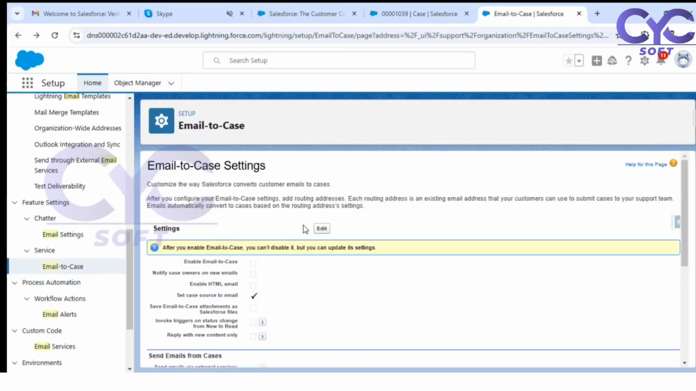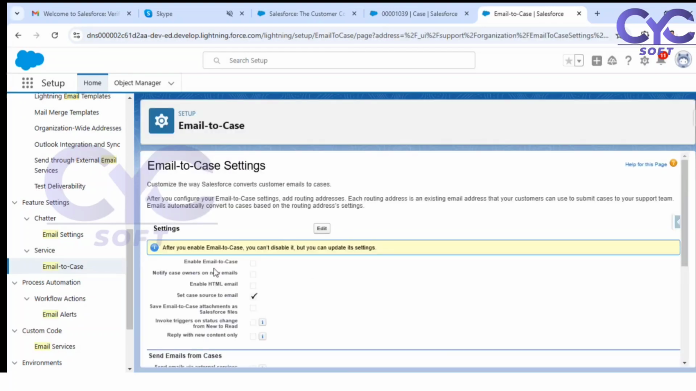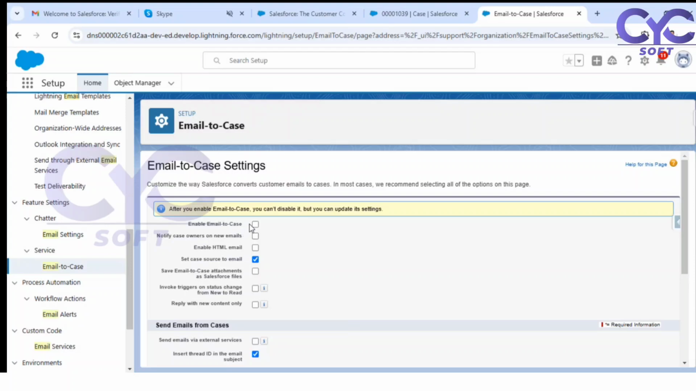Here you can see the steps also. We route emails to your support team. So continue. By default, it is not on, so click on Edit. You need to enable the email to case feature. Okay, I have enabled the email to case feature. Now, what are the different options? Notify case owners on new emails.